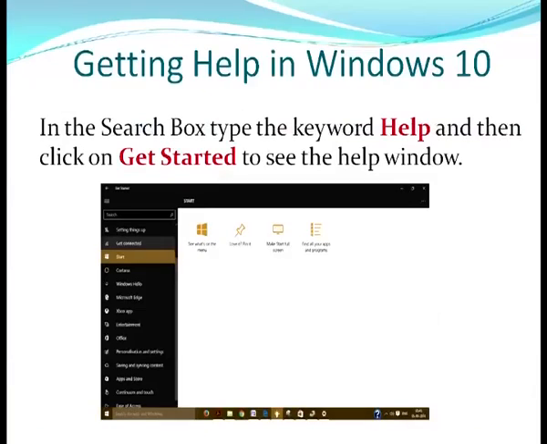A very, very useful feature of Windows 10 is getting help on Windows. You just type the keyword help in the search box and then click on get started to see the help window. Once the help window is opened, you can see the contents, you can see the index of contents, you can type the keywords so that you can get help on a particular application or on a particular feature of Windows 10 that you want to use.